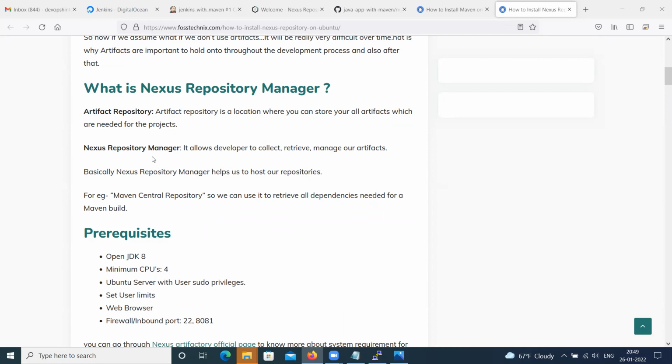What is Nexus repository manager? It allows developers to collect, retrieve, and manage our artifacts. Basically, the Nexus repository helps us host our repository, for example the Maven Central repository. We can use it to retrieve all the dependencies. We can see what types of dependencies were used in the previous microservice, jar, Node.js or Python project. So we can see all of it.